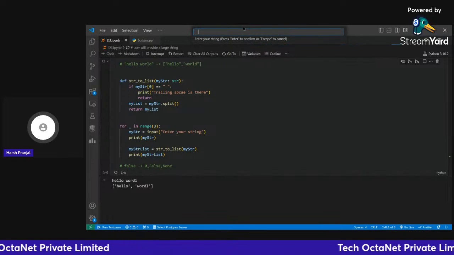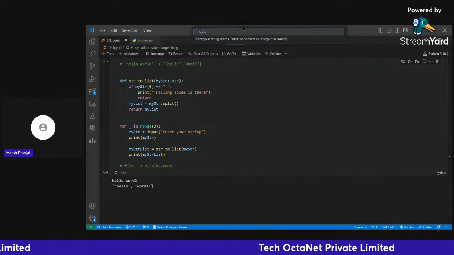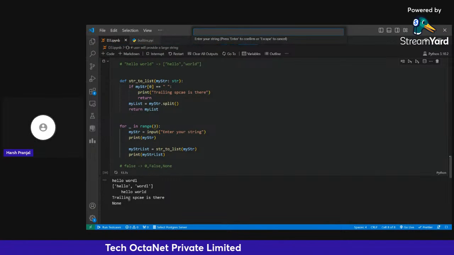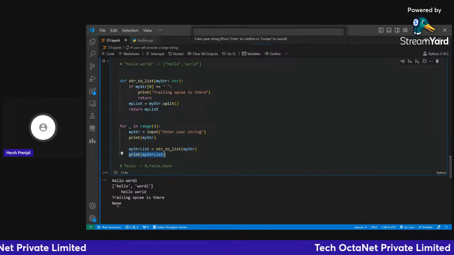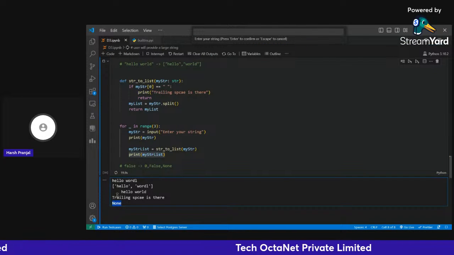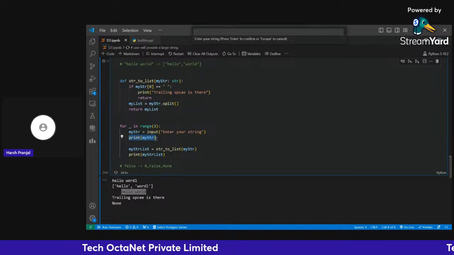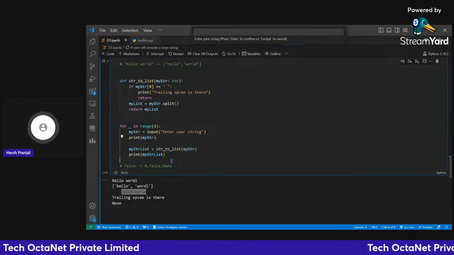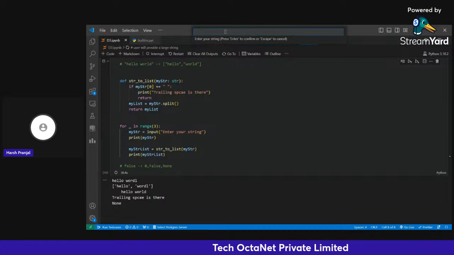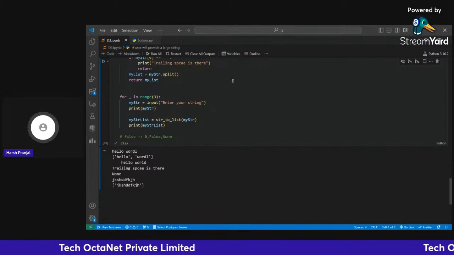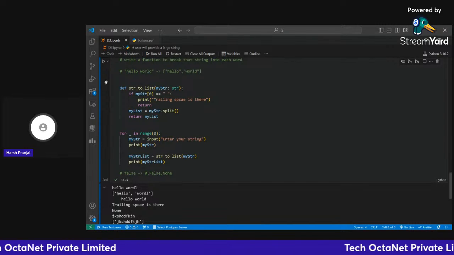See, now I am providing 4 spaces. See what we get? Trailing space is there, and inside our my string list we are getting nothing, that is None. This hello world is printed because of this print statement; we are printing my string. Now if I have some string and I have space at the last, nothing happens, we are not checking that.